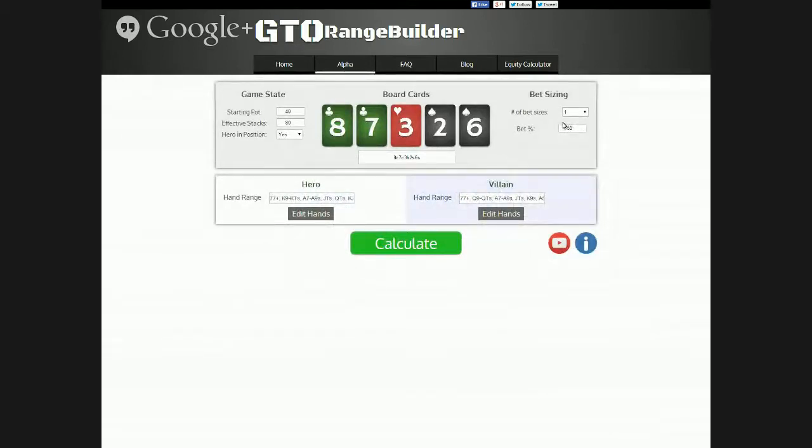GTORangeBuilder always assumes that you can check and that you can shove. But other than that, you'll need to enter a list of bet sizes that you want GTORangeBuilder to consider. And you can list up to 3 bet sizes. Here I'm just picking 1. The more bet sizes you pick, the more complicated your scenario is going to be for you to understand, and the less precise GTORangeBuilder is going to be when solving it.